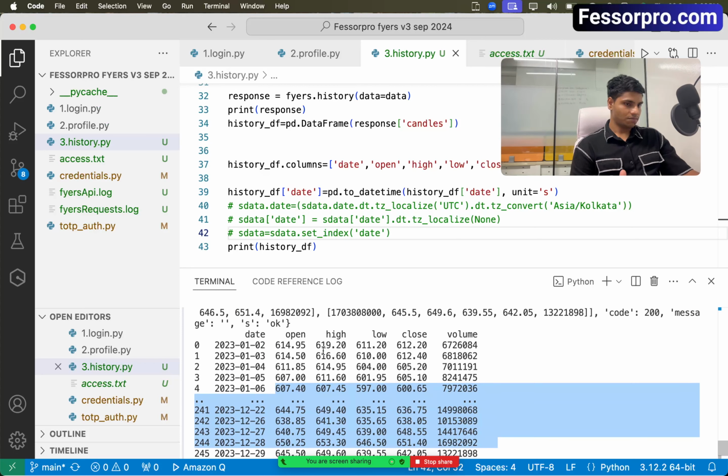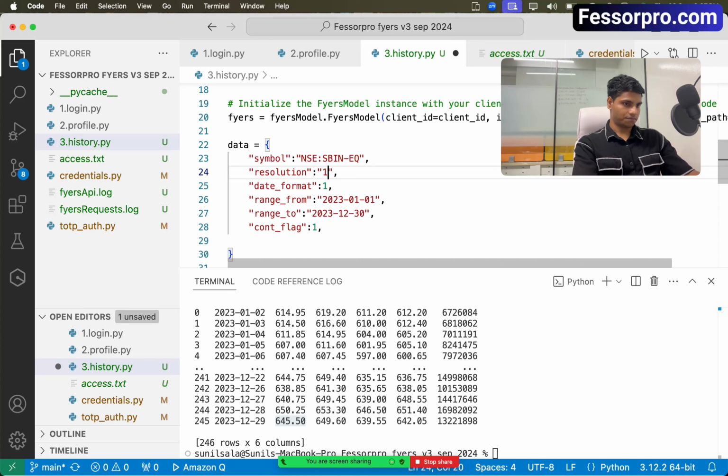Now to get minute level data, you just need to write 1 here. So I'll just change this D to 1. And getting 1 year of minute data is too much, right? So let's try to get only 1 month of minute data. So instead of writing 12, I'll write 02. So I want from 2023 0101 to 2023 0202.